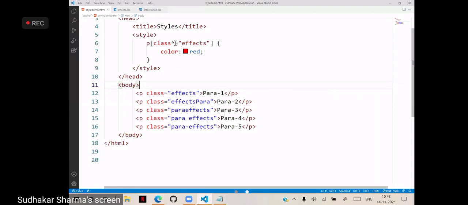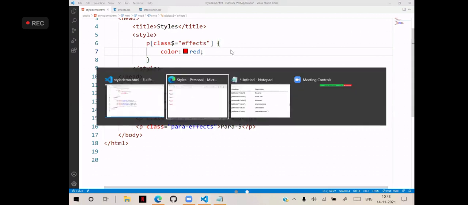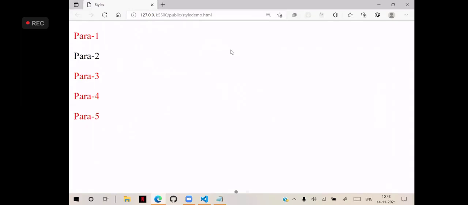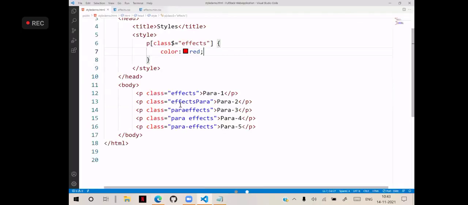Suppose I defined here as dollar. If I define as dollar, then what does it mean? Ends with. That means it will apply. The first one will always apply. Why? Because it is starting with, ending with. That is not a question at all, right? Yeah. So here you see now it is applying to all. Why is it applying to all? It is not applying to the second one, because the second one is starting with, it is not ending with. Others are ending with. The first one is also starting and ending. This is also starting and ending.